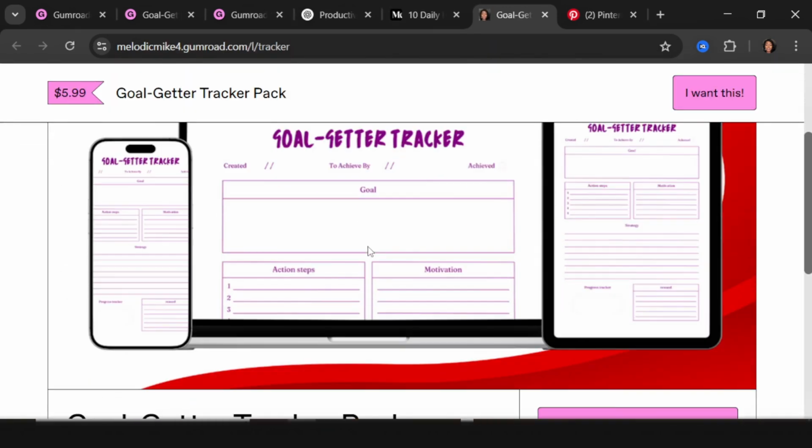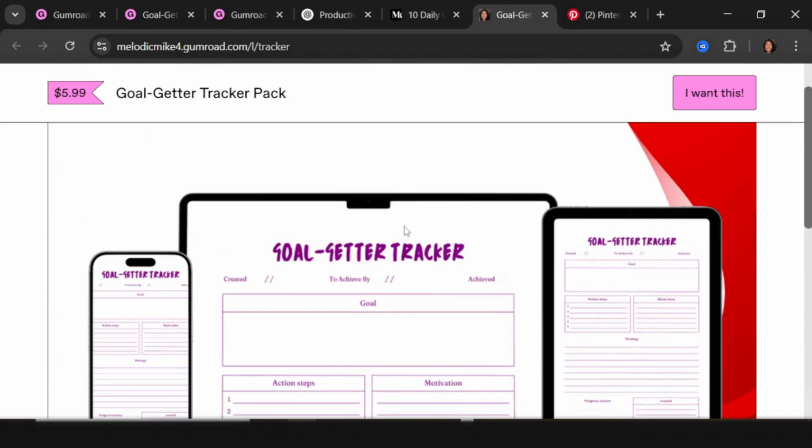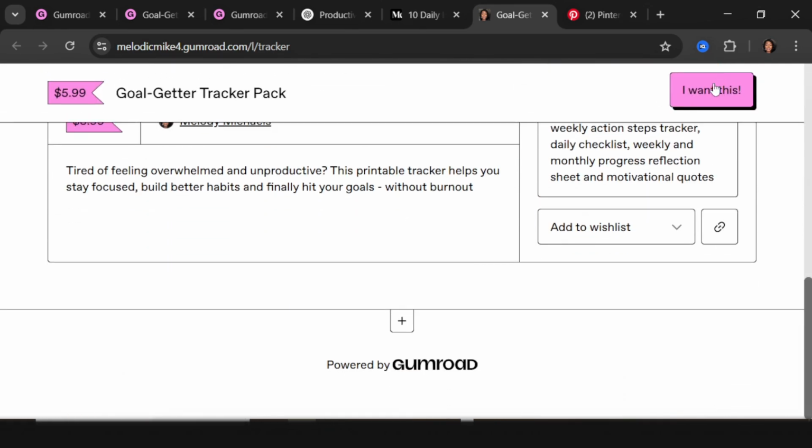Once they click on it, it will automatically take them to our Gumroad landing page where they can scroll through it, see what they can get, and of course, purchase it at $5.99. Now, that is one way.